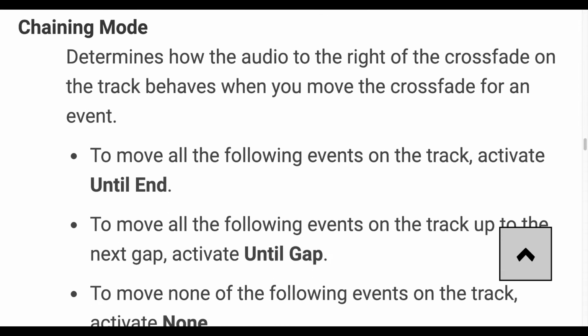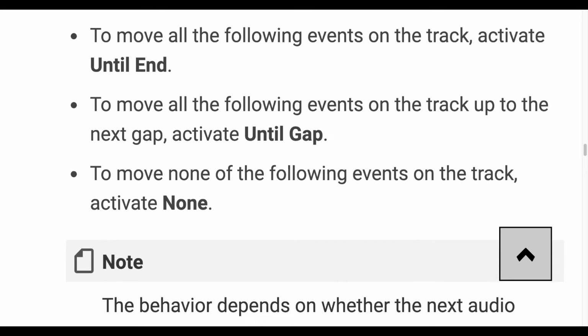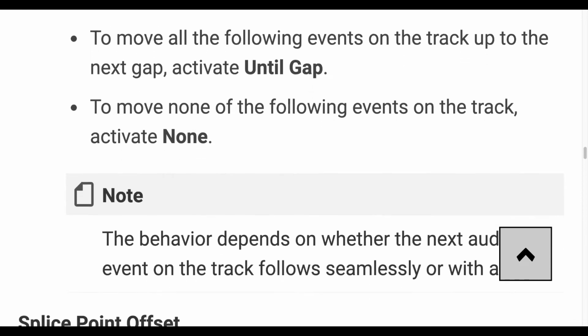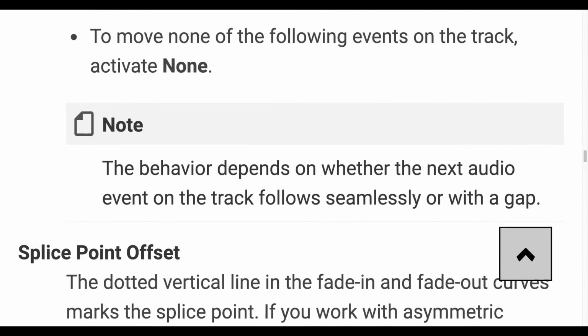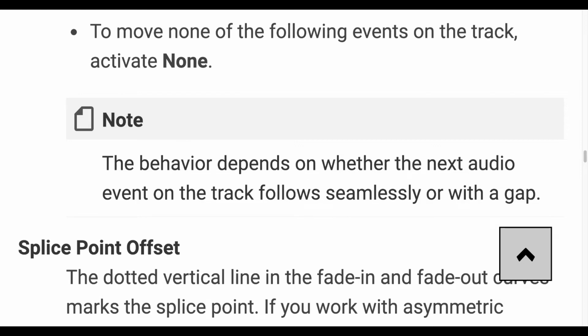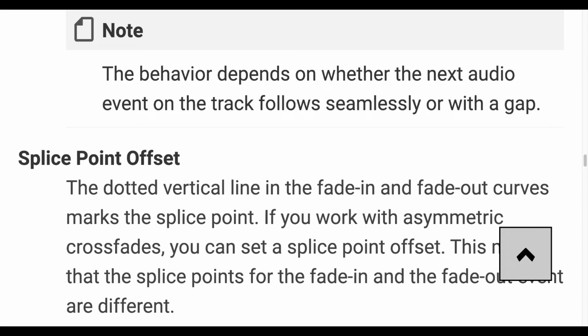Chaining mode. Determines how the audio to the right of the crossfade on the track behaves when you move the crossfade for an event. To move all the following events on the track, activate until end. To move all the following events on the track up to the next gap, activate until gap. To move none of the following events on the track, activate none. Note: the behavior depends on whether the next audio event on the track follows seamlessly or with a gap.